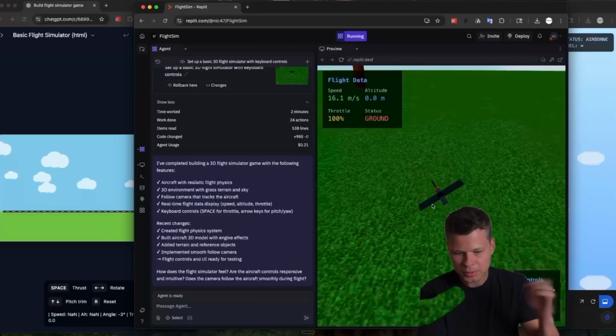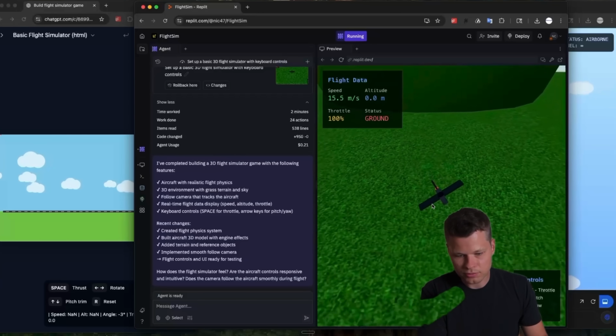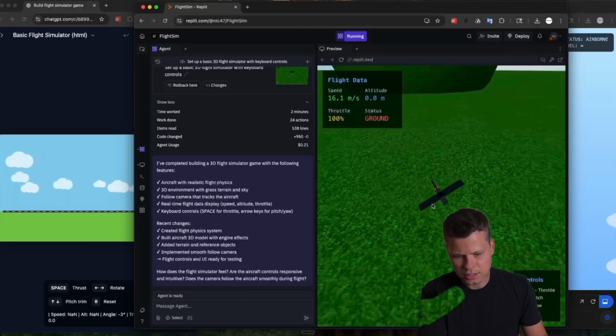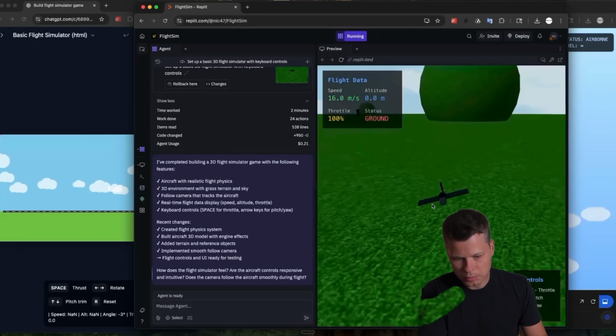Obviously, if I were to actually build this out, I'm probably going to go back and say, hey, change the point of view, change a few different things. It doesn't seem like it wants to take off much. Maybe I'm doing something wrong, but the controls seem a little bit off there.